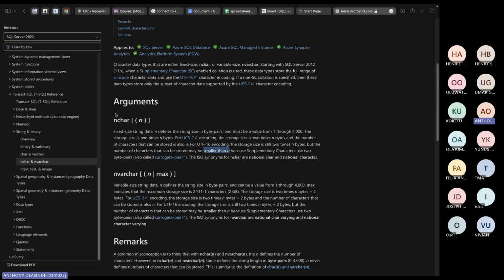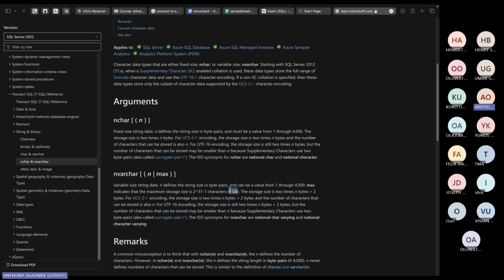For NCHAR, the number stored may be smaller than n, and for NVARCHAR, the number stored may also be smaller than n. It's not must, it may be n or it may be smaller than n. But the difference is the maximum storage size of the character itself. So here it's saying we can have a storage size of 2 gig. Let's just read through this again.